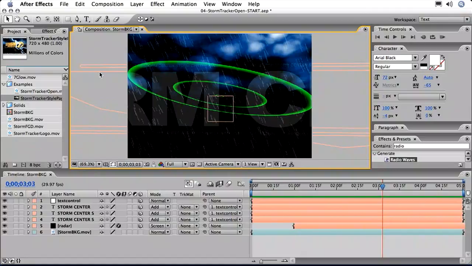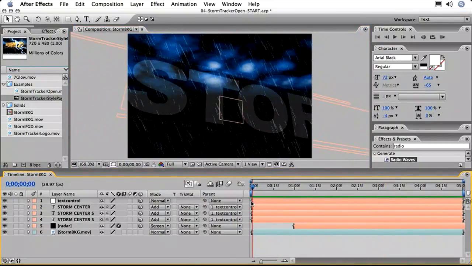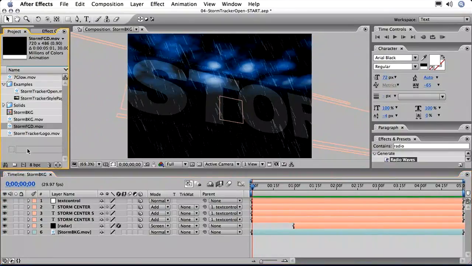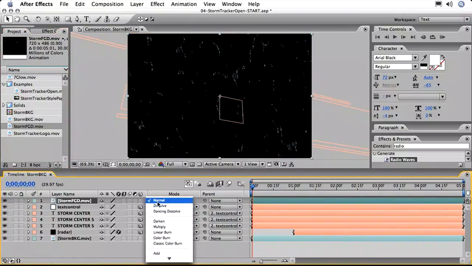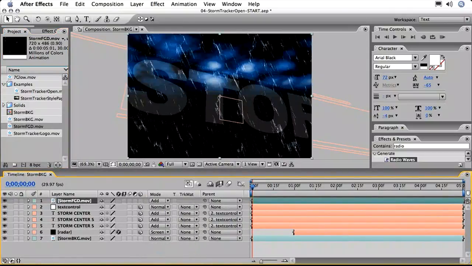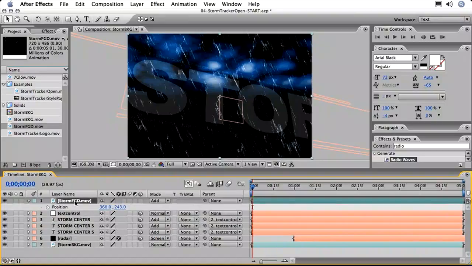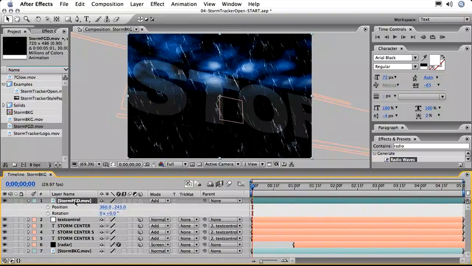Let's hit the tilde key, and let's go back to the beginning of the timeline. The next thing that we're going to want to add is the storm foreground. So let's just drag that right onto the timeline. We're going to set this to an add mode, and we're going to change the rotation and the position. So I want you to hit P for position and R for rotation. We're going to set keyframes for these. So let's put a keyframe for position and a keyframe for rotation.